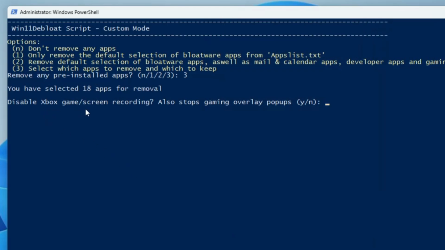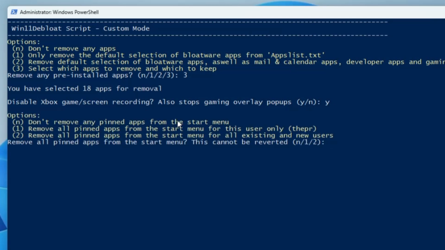And it says disable Xbox game screen recording. Yes, I will disable it. So I will type the Y key and again hit the enter key. Then it says remove all the pinned applications from the start menu. This cannot be reverted. And it gives you 3 different options. Don't remove any pinned app from the start menu. Remove all the pinned apps from the start menu for this user only. And remove all the pins from all user accounts. Alright, so I want to remove it for my user account only. So I will type number 1 and hit the enter key.